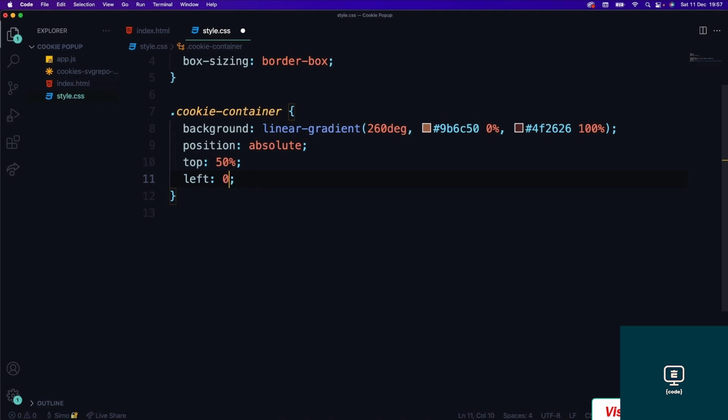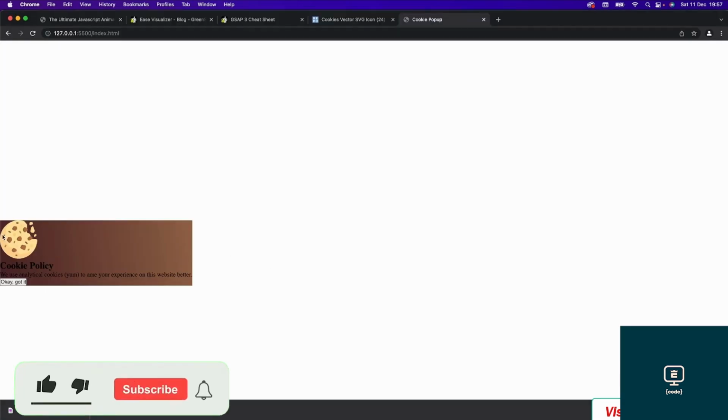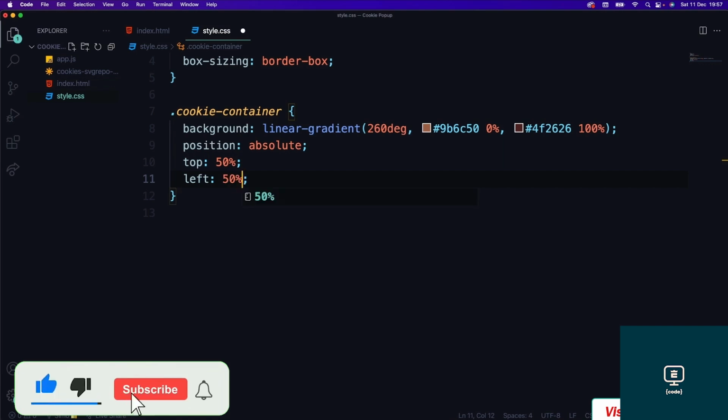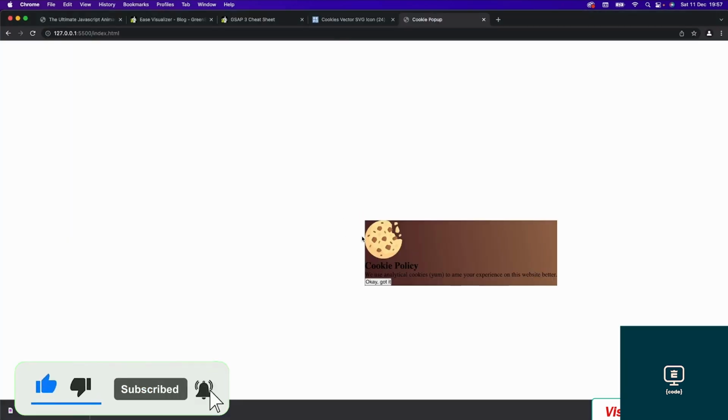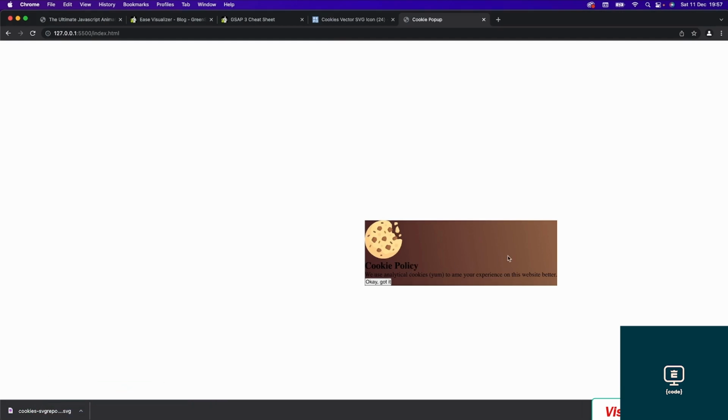So if I do left 0%, that's going to put it right there. 50 is going to put it right in the middle. So here's the middle, but the content keeps stretching on and on. So what we want to do is take the size of this cookie pop-up and move that back by 50%. So half of this, and then it's going to be perfectly centered.